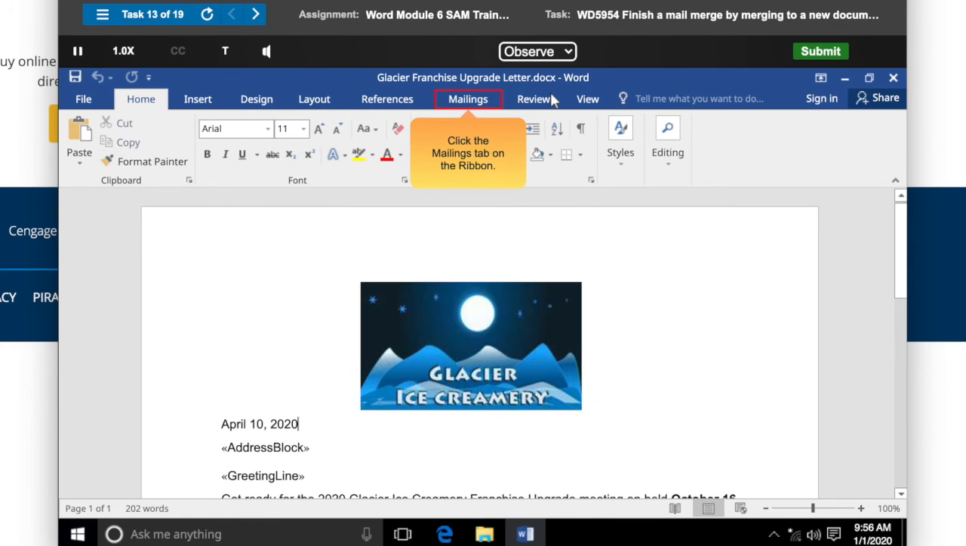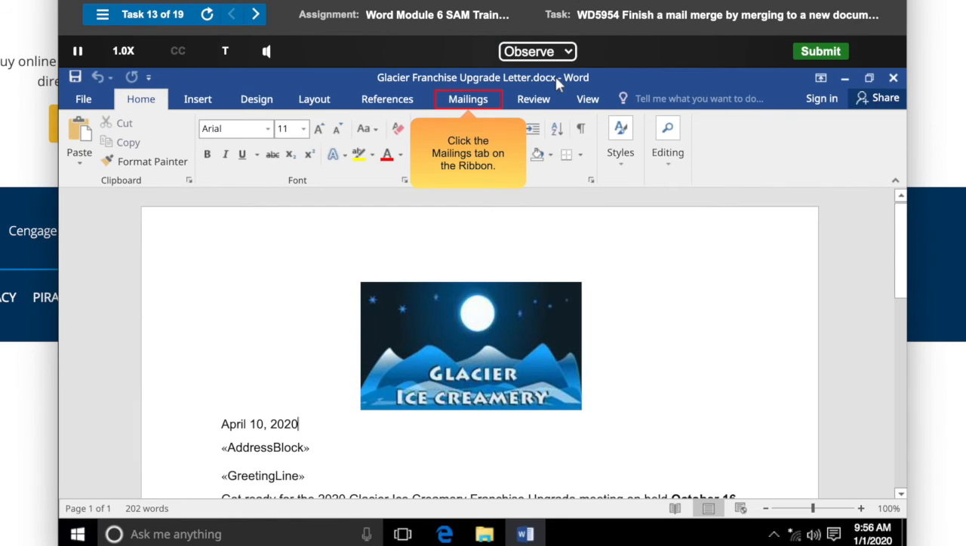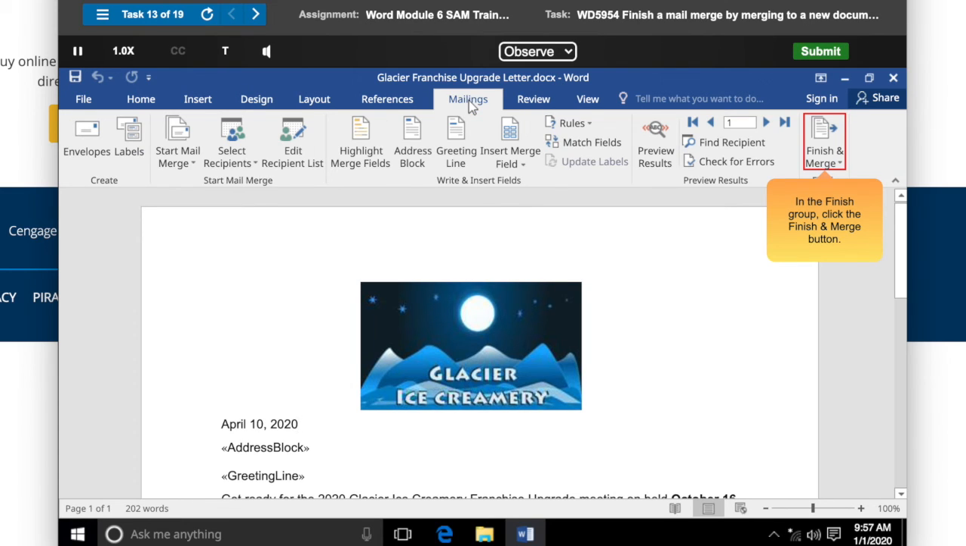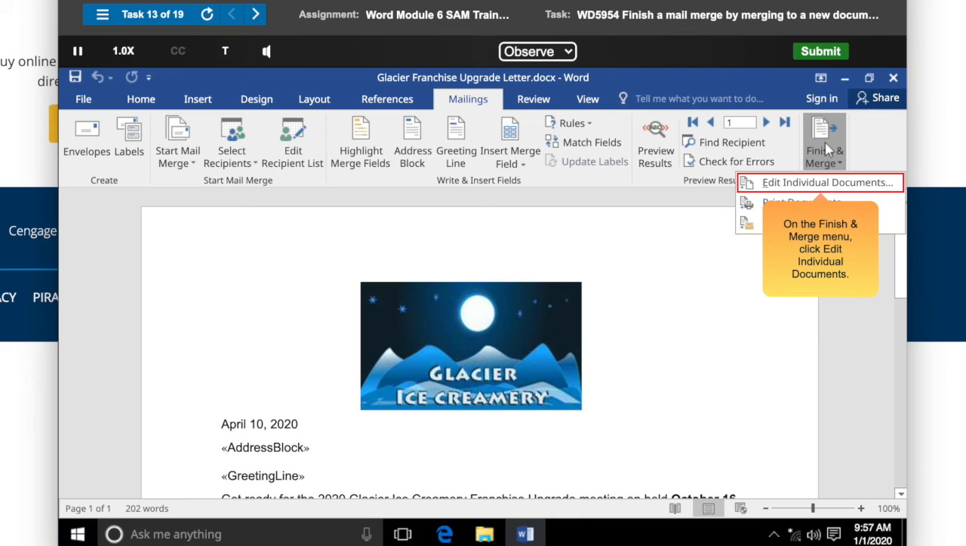Click the Mailings tab on the ribbon. In the Finish group, click the Finish and Merge button. Word displays the Finish and Merge menu. On the Finish and Merge menu, click Edit Individual Documents.